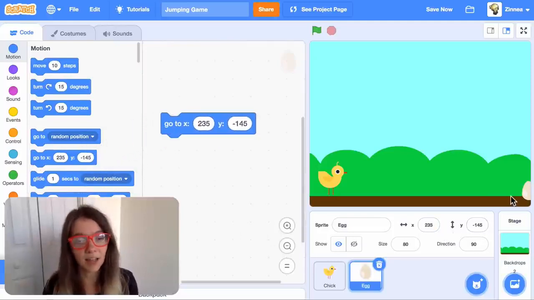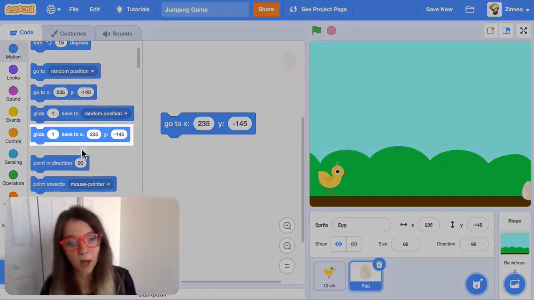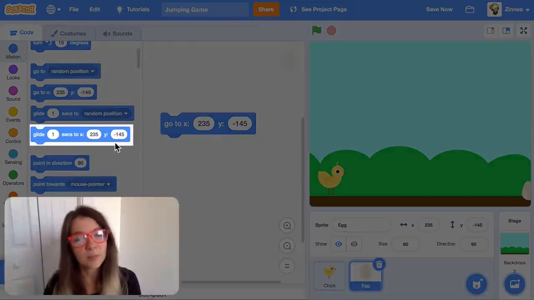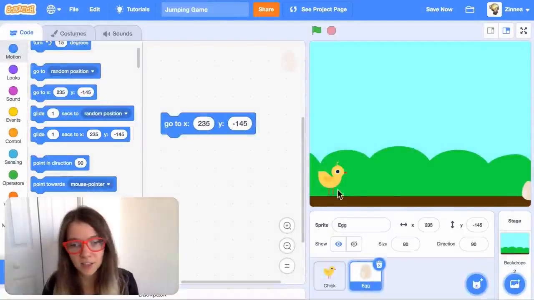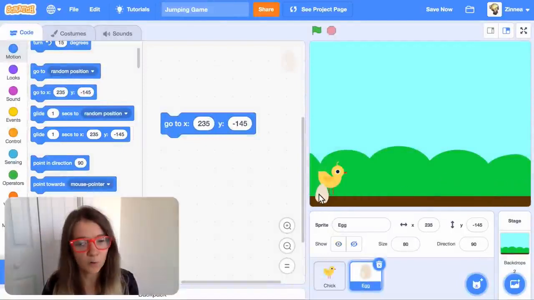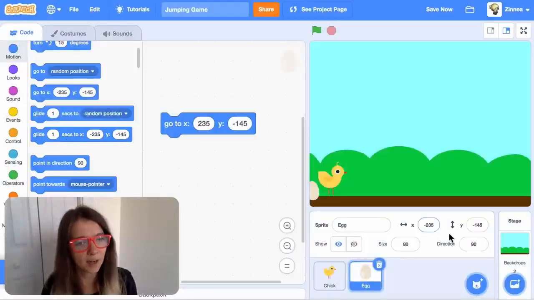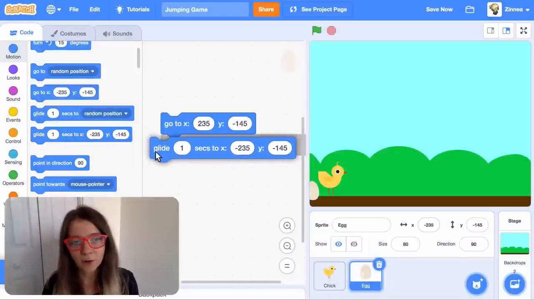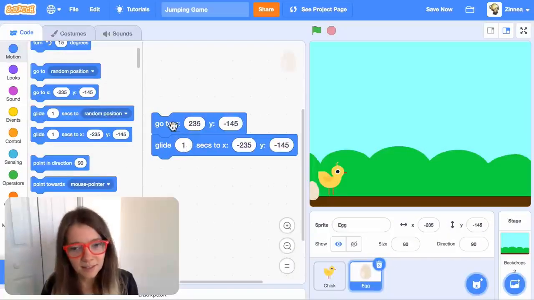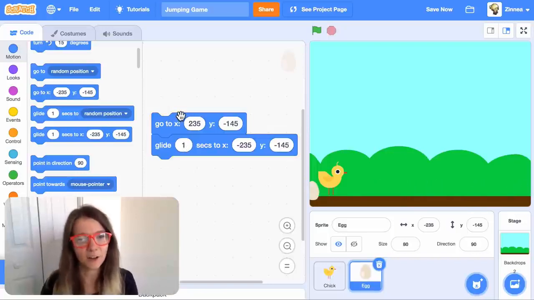And then to make the egg glide across the screen, we can use this block, Glide to XY, which makes the sprite glide smoothly to a certain place. We want the egg to glide to here, so we can just drag the egg over here, and then this glide block in the menu updates to the X and Y of this spot. So we can just drag that out too, and connect it, and now the egg can glide across the screen.